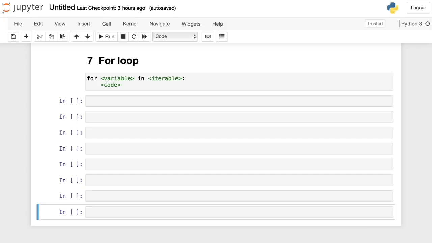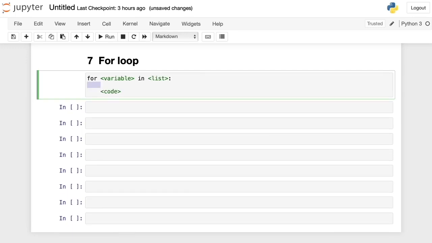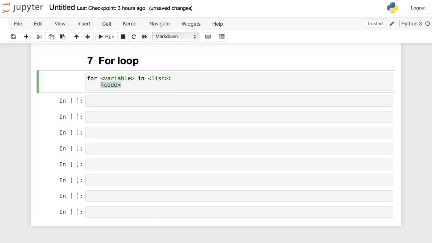Here you can see the syntax of the for loop, and as you can see, here is the for keyword, and then we have to use a variable. Then we have to write the in keyword and then the iterable. In this case, as I told you before, the most common is the list. So you have for variable in list. I'm going to write here list so you can see much better. And then we have to write the colon. And then after a colon, there goes an indentation.